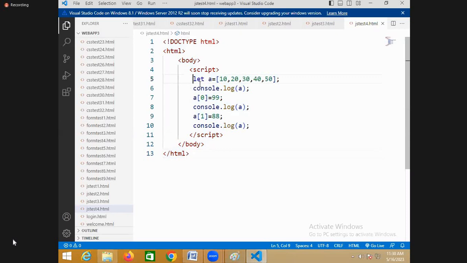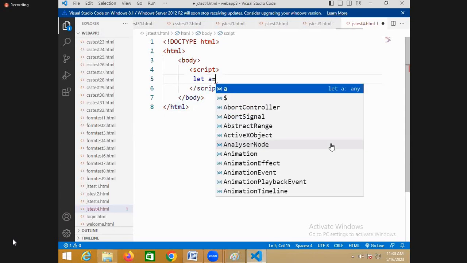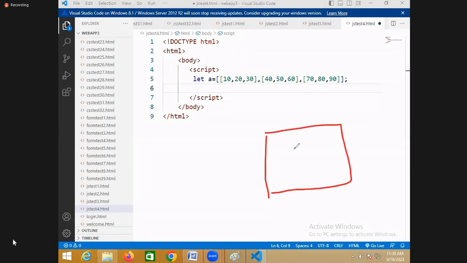Okay, so this is single dimension, right? So if you want to read the data, suppose I'm saying let a equal to, within this, one array. And inside this array, each element you are creating as one more array, right? So 10, 20, 30, 40, 50, 60, 70, 80, 90. So this can be called as which array? 2-dimensional array. And this 2-dimensional array is treated as what here? Matrix.